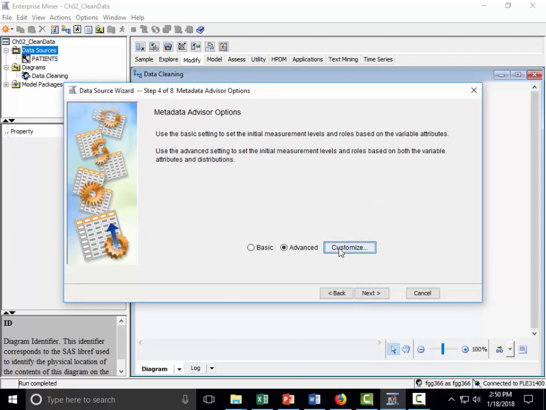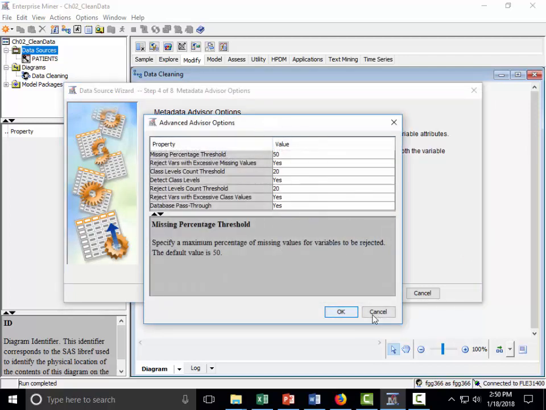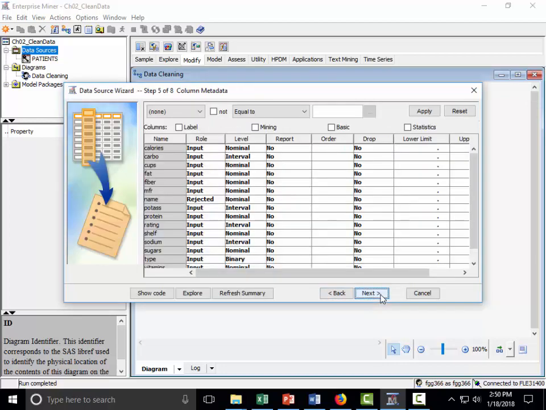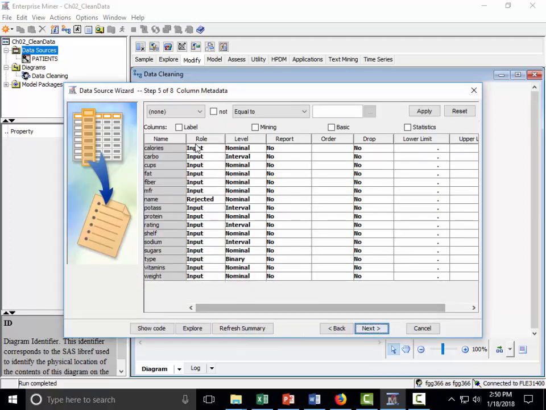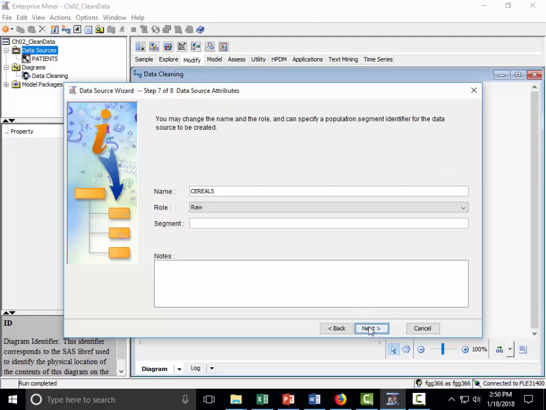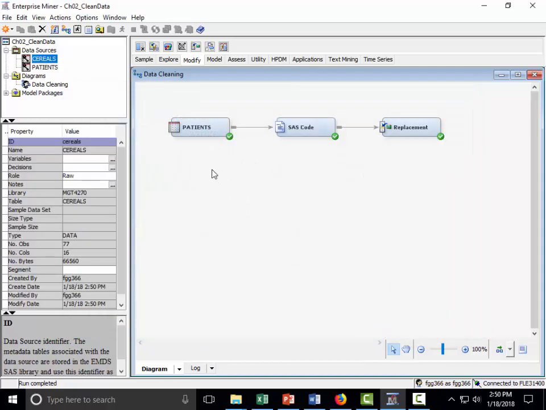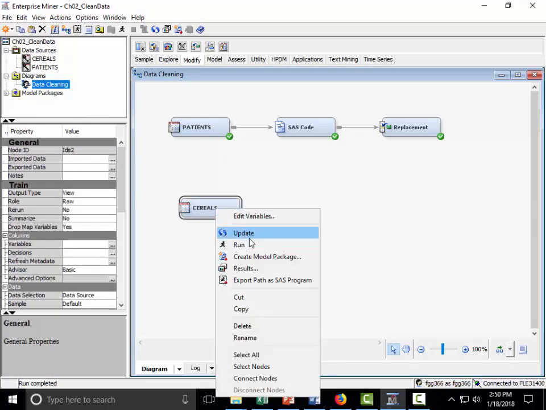I'm going to select advanced, and we will keep the defaults for metadata. Okay, click next. And we'll quickly review this. So we'll keep everything as is. All we are trying to do is to set up. Now let's bring in serial down here. Okay, run it.